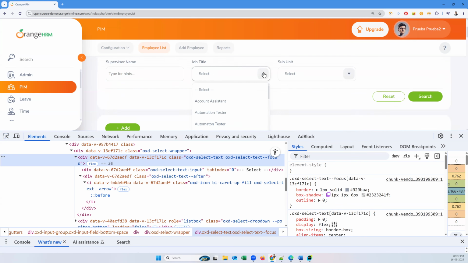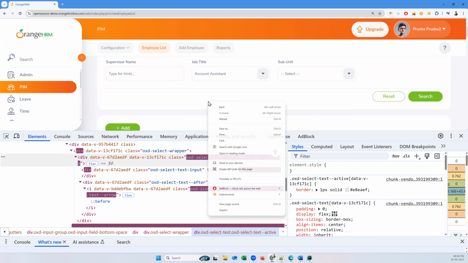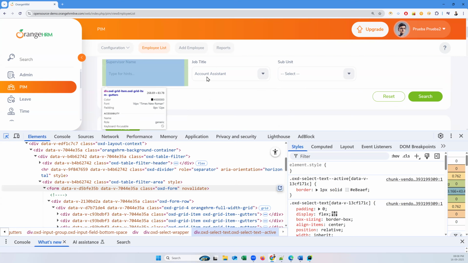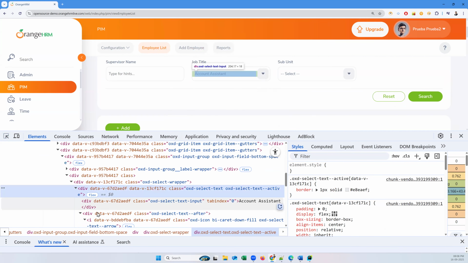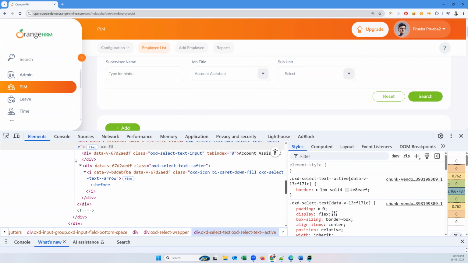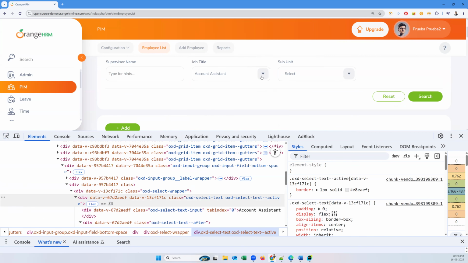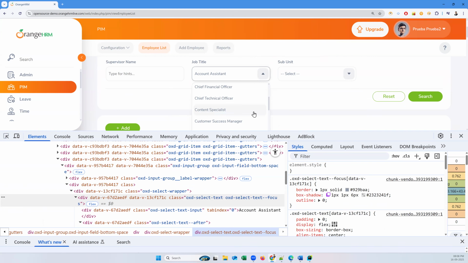Also, if I expand this, there are multiple options showing, like account assistant, automation tester. If you try to inspect these elements by right clicking on them, they will disappear. Even if you want to see those options inside the DOM, you cannot see them. Those options won't come here. Only at the time of clicking the dropdown element do these options appear. Even though they appear on the UI, they don't display in the DOM. So in the DOM we cannot get these options, but we need to write proper CSS to get these options from this dropdown. That's the main point.